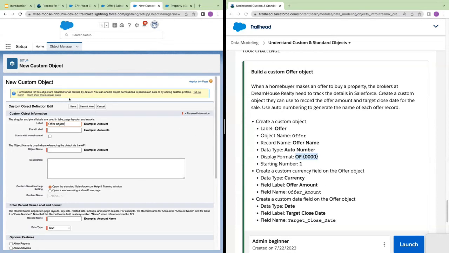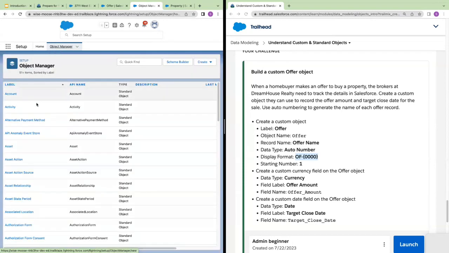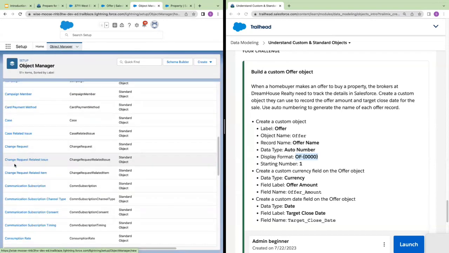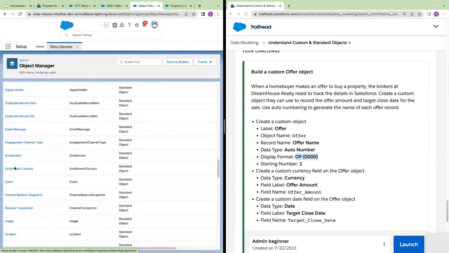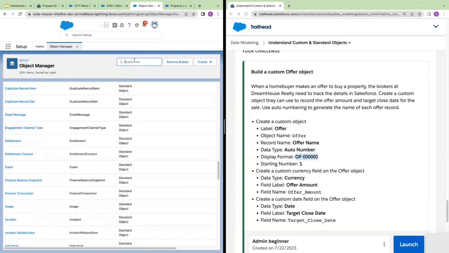Oh, okay. Go back to setup. Sorry, object manager. Go to object manager. Okay. Yeah, you're right here. No, not this. Yeah, this. Okay, you're here. Now find offer. You just created offer. You can even search it, quick find.